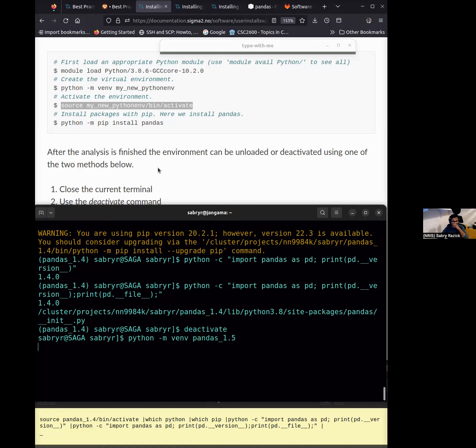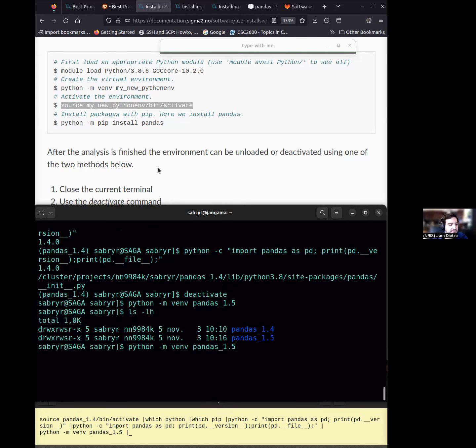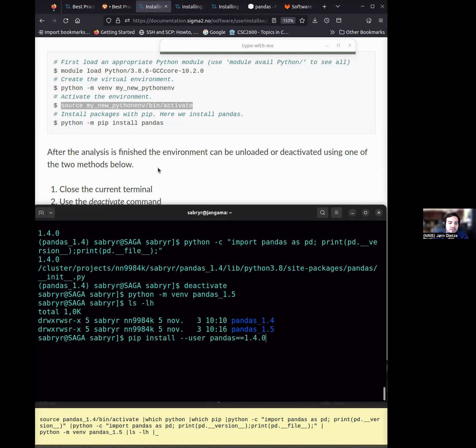Correct. And this command you only have to do once. The other commands, the module load Python and then activating with source, that's what you have to do every time you want to use it. But this python -m you only have to do once, if I understood correctly. Yes, so it's created and activated. So now I'm going to install.